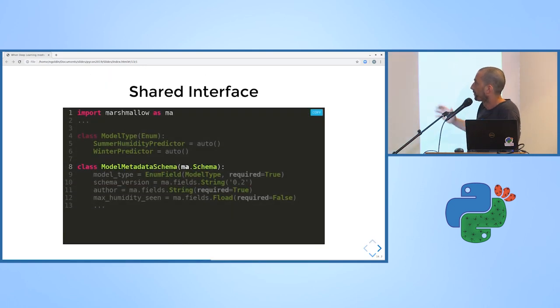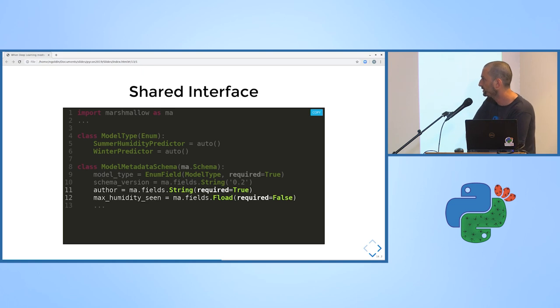Okay, and here we're using Marshmallow just as a serialization library. It's a great tool, but you can use anything else. And you can see some of the fields here. You can have different model types, the version. This is important because you might want to introduce changes later to the model. So you put a schema version, and then you can add all sorts of logic if that schema changed. And other fields that we talked about previously. This is the contract that both ends need to implement.